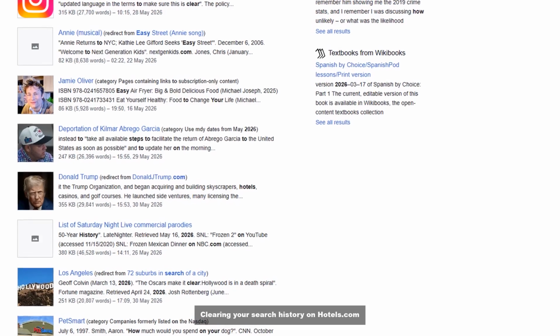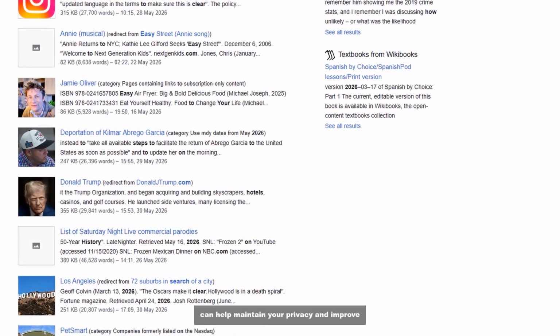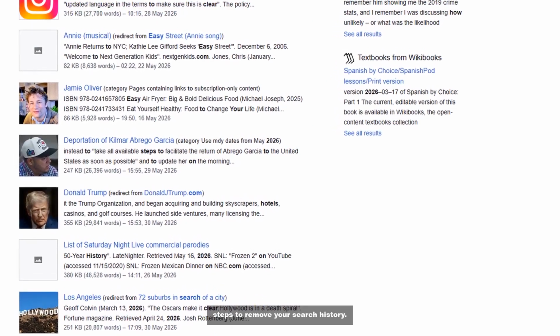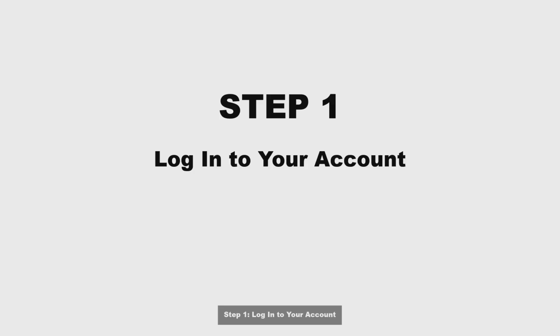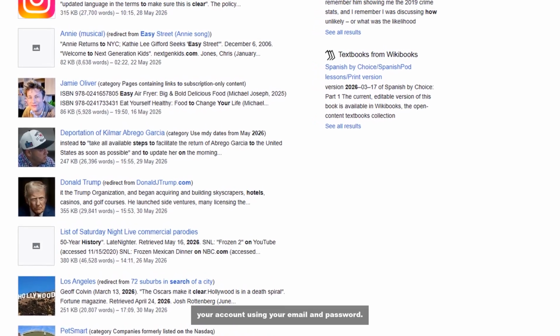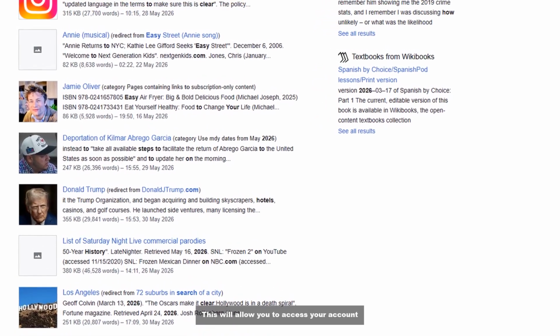Clearing your search history on Hotels.com can help maintain your privacy and improve your browsing experience. Follow these simple steps to remove your search history. Step 1. Log into your account. Visit the Hotels.com website and log into your account using your email and password. This will allow you to access your account settings and history.